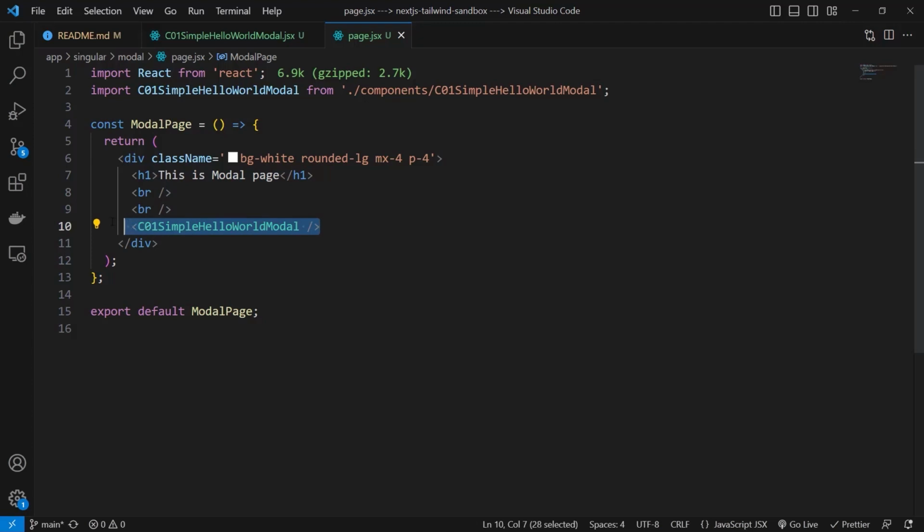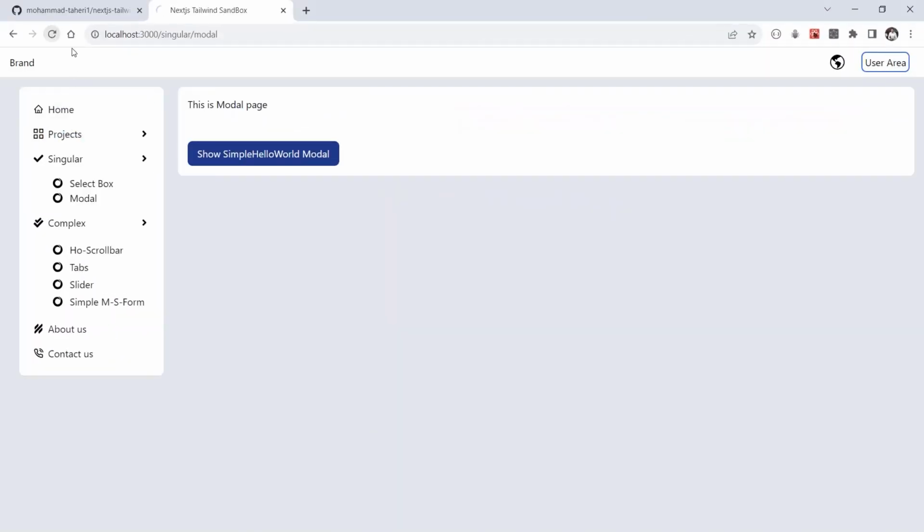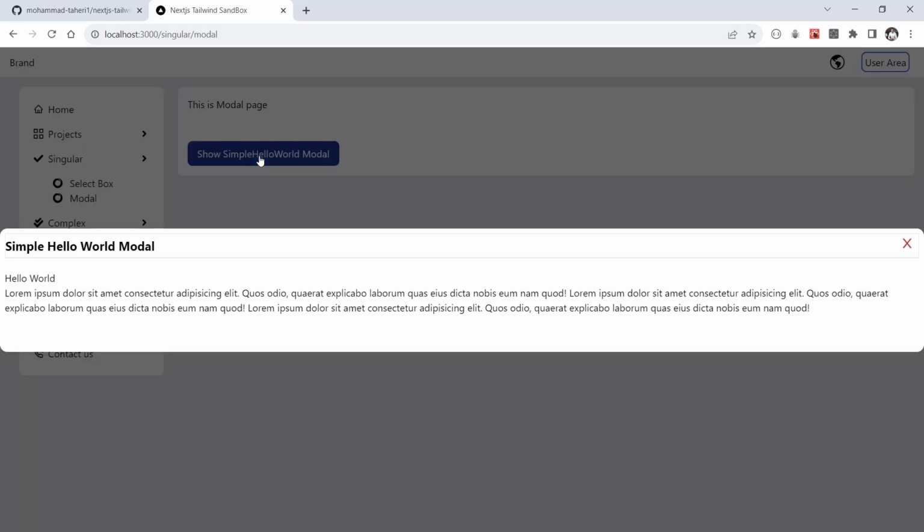If it isn't imported automatically, you need to import it from this address. So let's go to the front end and check the result until now. Well, I refresh my page. And after that, you can see that inside of /singular/modal, I have this button of show simple hello world modal. Let's click on it. And you can see that this is my modal.